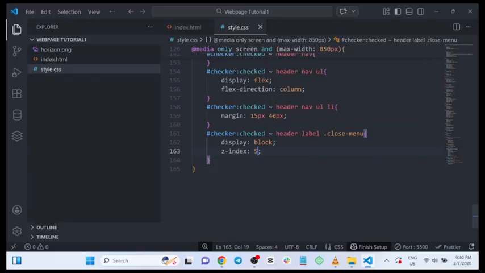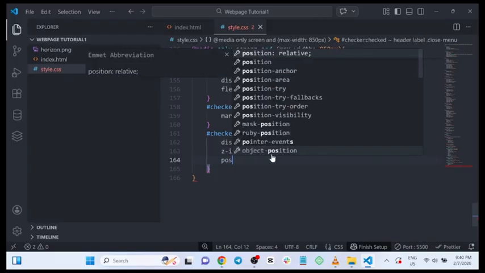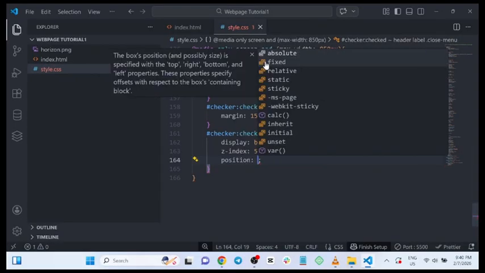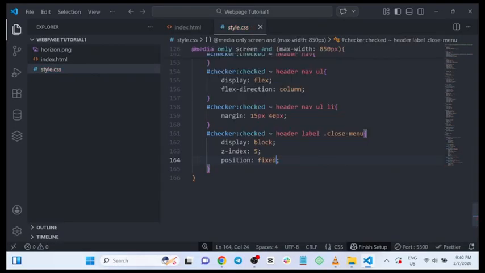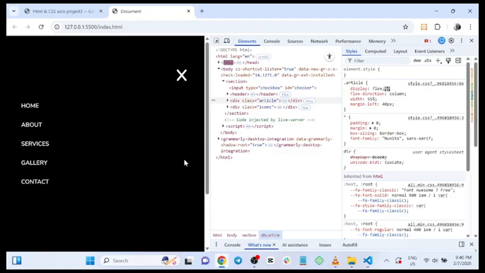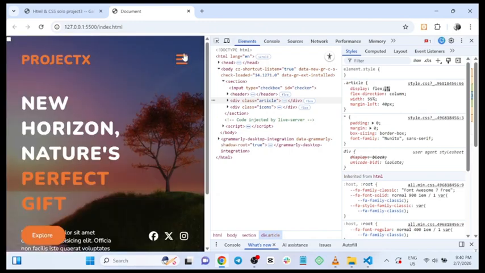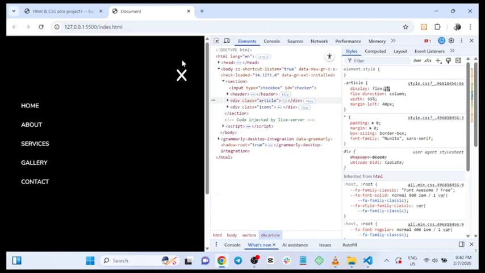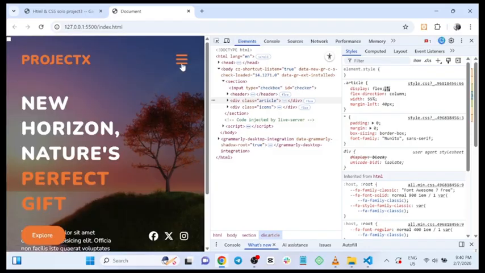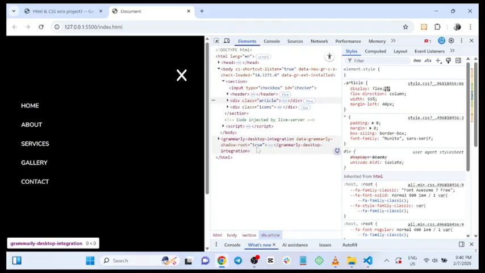Then of course should have position fixed. Okay, let's check it out. It's right here. But if I close it, it goes away. Open again, it comes back. But it doesn't seem fixed at this point, right? So what am I going to do? How do I take care of that? Just follow me.